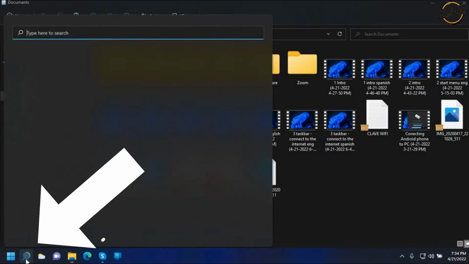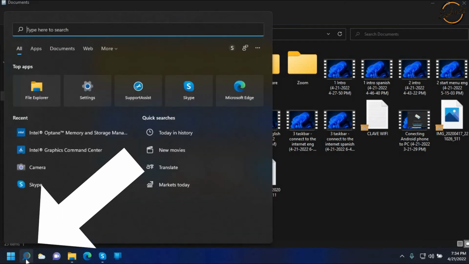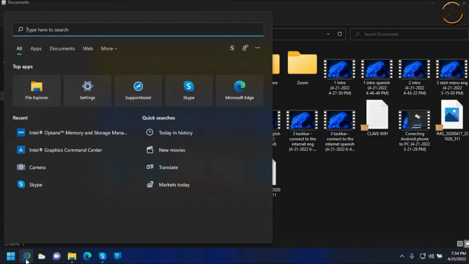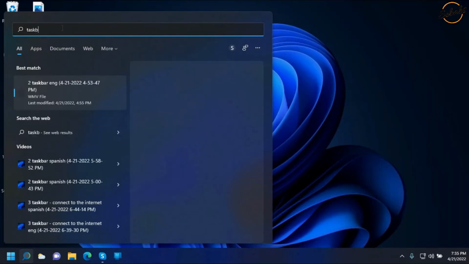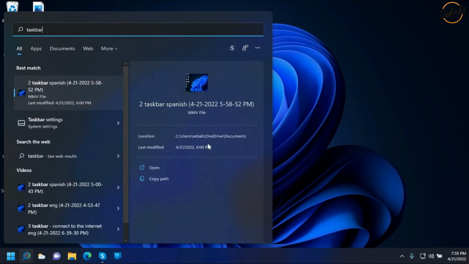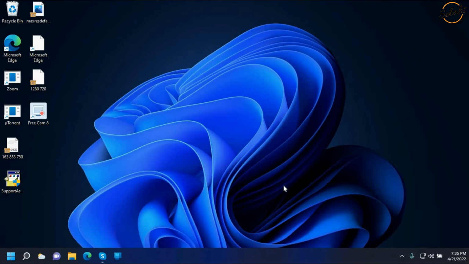Now, the other way by which you can look for a specific file is you come directly and click on the search button, and you don't really need to find it manually. You just come here, click on that, and type the keywords to find your file. For example, taskbar. I just write it here and I see it. You can just open it directly and that's it. So those are the two ways by which you can find your information.